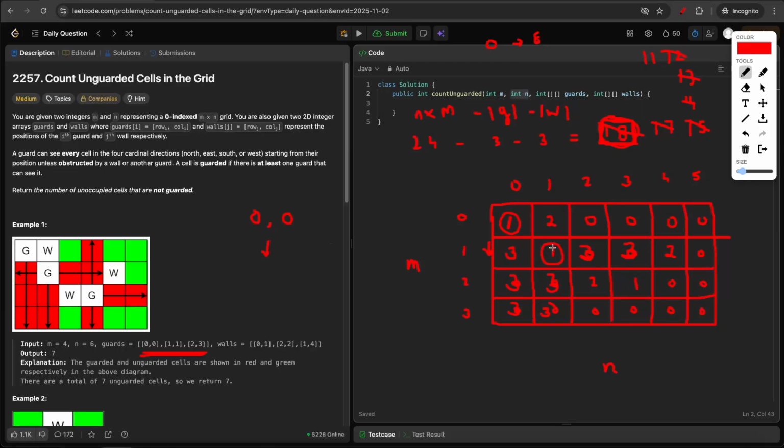So this guard is also processed completely. Finally, let's process the third guard. So here, if he wants to move to the left, it's a wall, so he stops. And if he wants to go to the bottom, he'll go to the bottom. This is an unguarded cell, so he'll mark it as guarded and reduce the unguarded count.